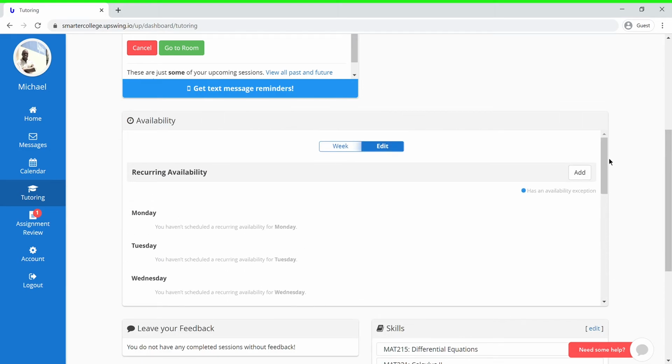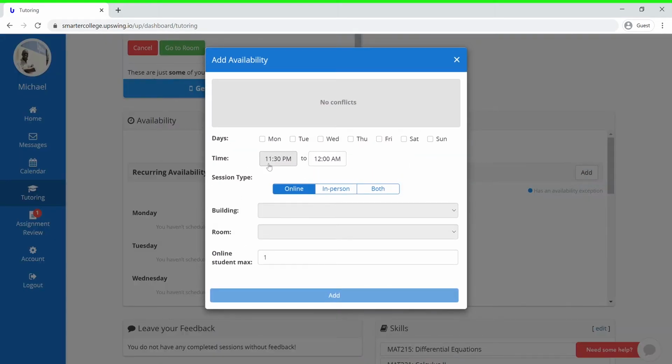For this example, let's start by setting up your recurring availability. First, you will need to press Add, then select the days of the week, your time of availability, the session type, building and room if you're available for in-person sessions, and the online student max. If you're doing one-on-one sessions, then you can leave the number at 1. However, if you're open to coaching more than one student, you can choose to have up to 5 students per session. Once you are done, you can save it all by pressing Add.